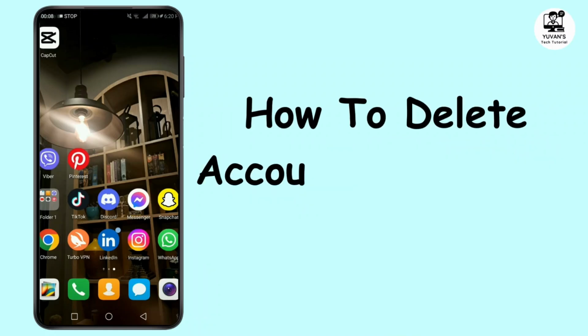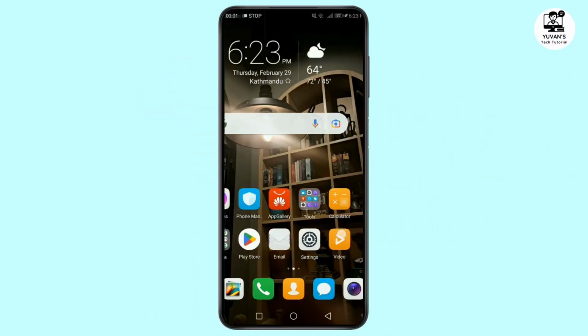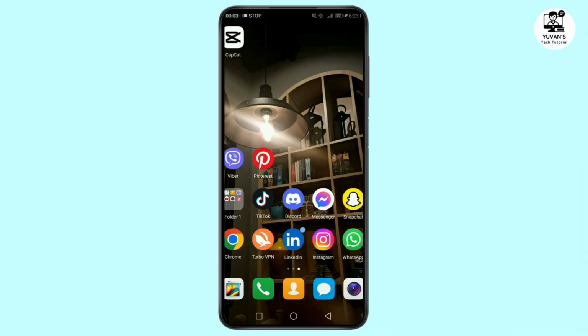How do you delete your account bio history on Instagram? Yes, you heard that right. Instagram now lets you manage or completely erase your bio history. And we're here to walk you through the steps. So let's jump right in.